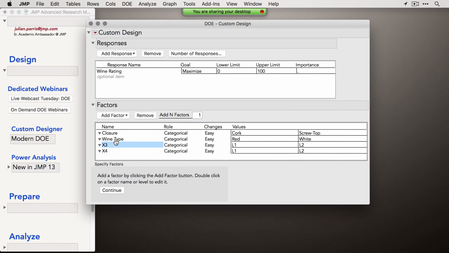Notice that with closure and wine type, I could ask a single person to measure 4 wines, one of each cork and screw top and red and white, the cross of those two. But there's some things that are hard to change about a person, maybe expertise, whether this person is a self-described expert or novice. And maybe something like gender, male and female. Notice that these factors aren't easy to change within a person. And there's actually a section here for how the changes are made. So I can actually click on that and say these are hard to make changes.